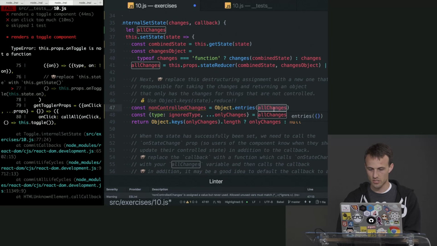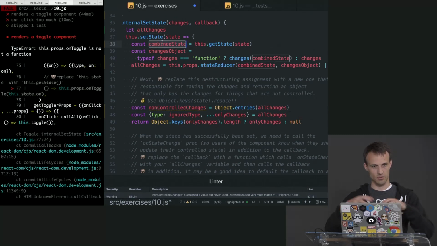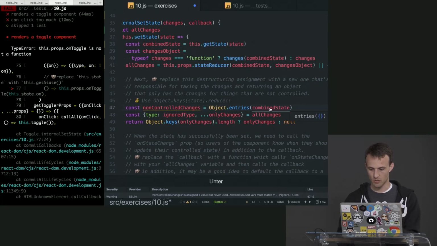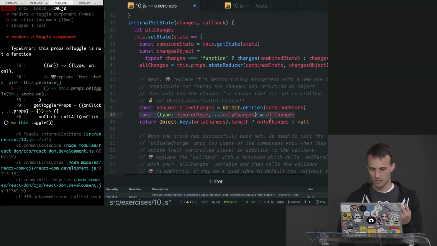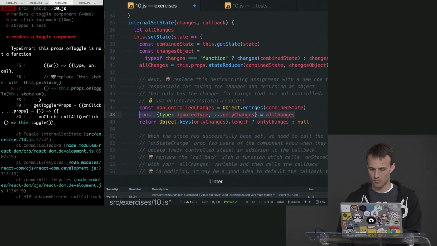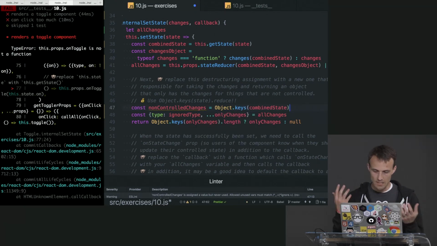Actually, we'll just do our combined state, because that's ultimately all that we really care about. All changes includes the type, and we don't want to return the type anyway. We could actually do this and do only changes, but it really doesn't matter because all we really care about are the keys. There are a lot of different ways you can do this, but the general idea is let's just get the changes that are not controlled.